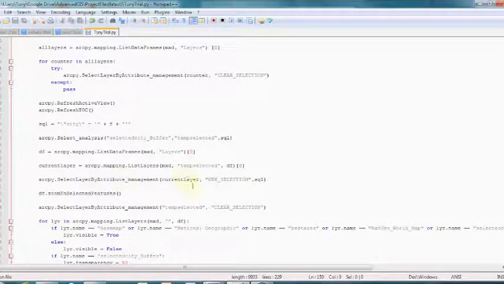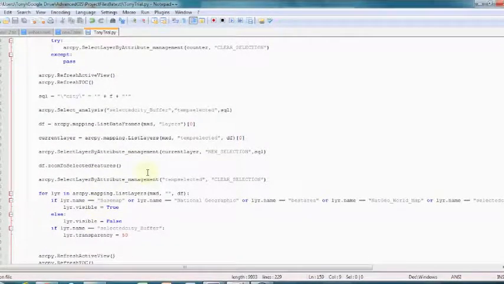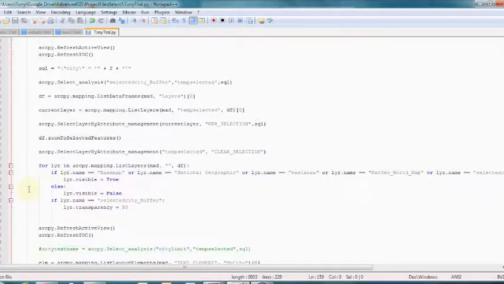And now we select by attribute, once again by that SQL search. And then we zoom to that selection, so that kind of gets our current city right in the center of our map. Now once we've zoomed to it, we can clear the selection so we don't have anything selected. Now this next portion is where we loop through all the layers in our current map document. And we basically decide which layers we want to have visible and which layers we want to hide.